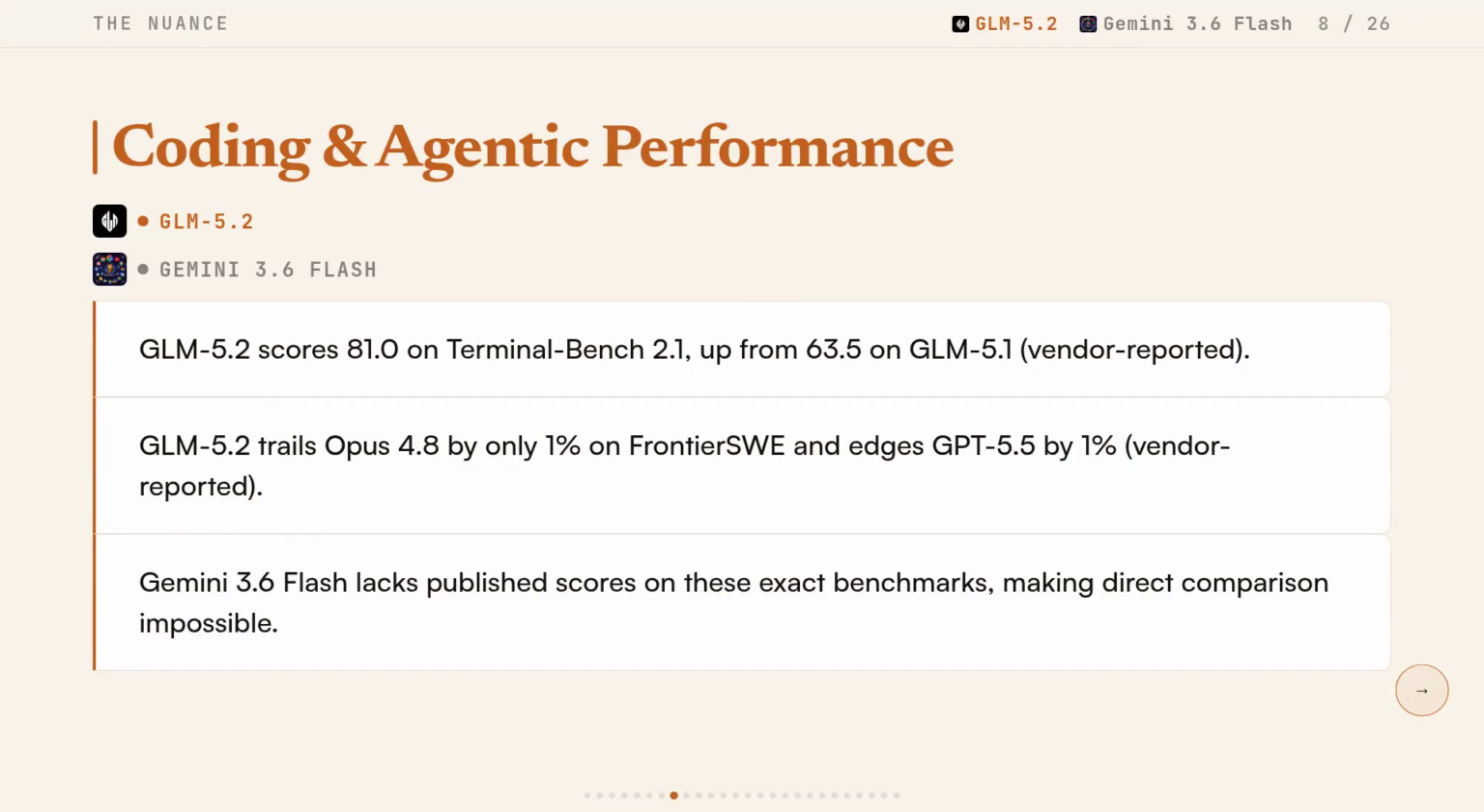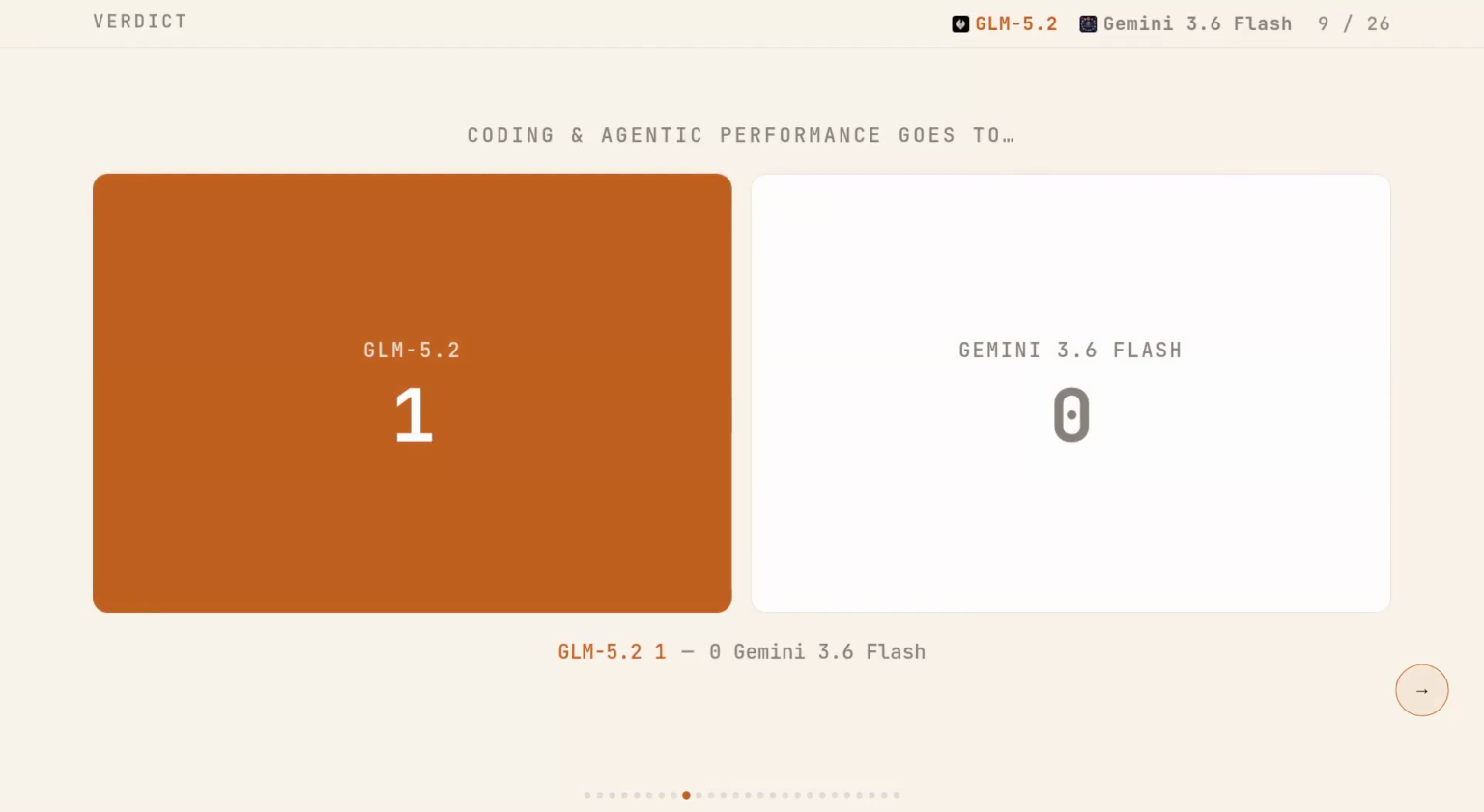The only Gemini figure I could find is a community reported 54% on S2V Bench Lite, which is a different benchmark entirely, so the gap might be smaller than it looks on paper, or it might not be, we genuinely can't say. GLM 5.2 ticks test 1. Gemini didn't show up with a competing score on either benchmark, at least not one I could find. So on hard coding tasks, GLM 5.2 is the only model with verified numbers, and that puts it up 1-0.